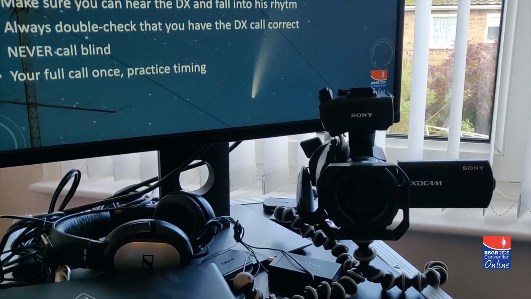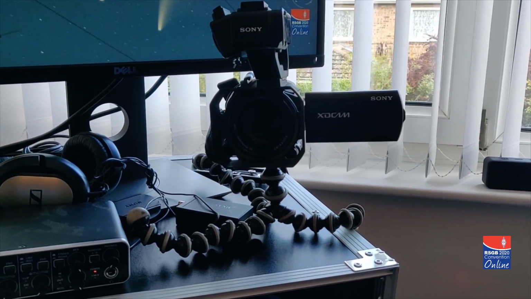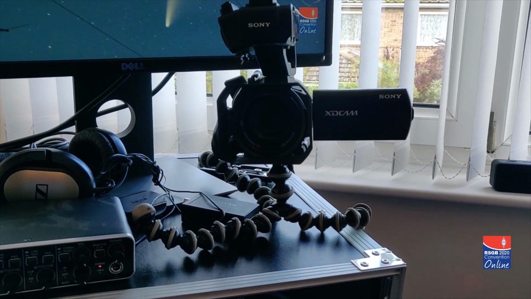Coming down, we've got a camera which we have as a backup. If we need to, we can turn that on if we lose our link to Jim and we have no other content.